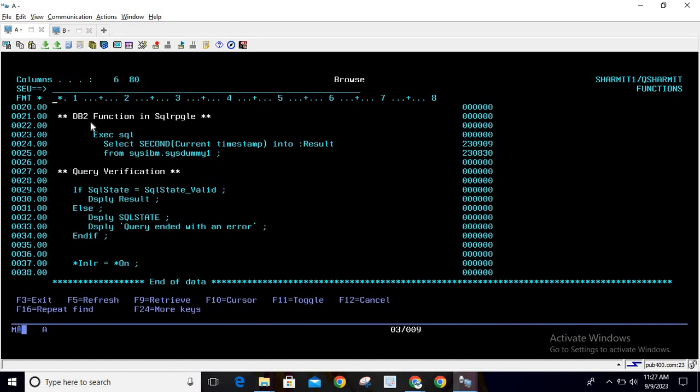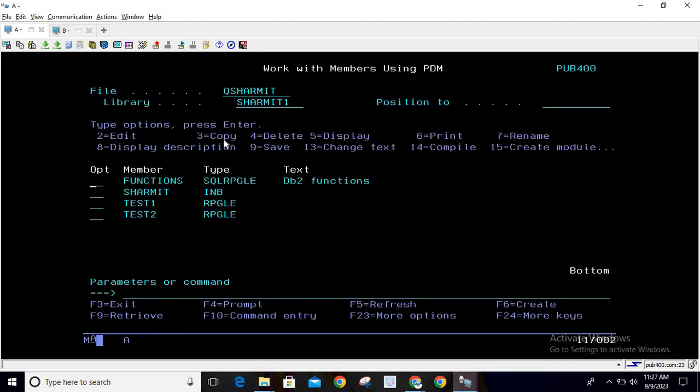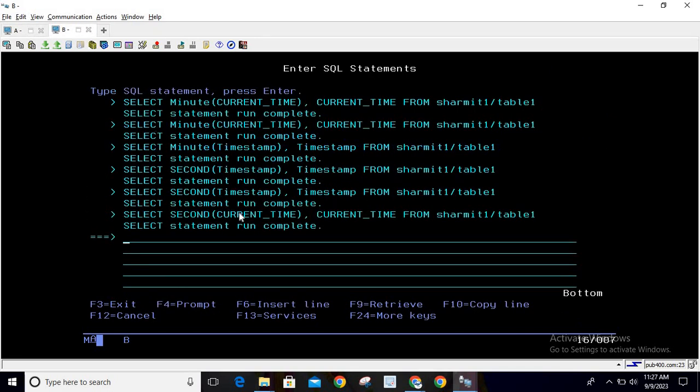The syntax is quite simple. You just need to write the function name, and inside parentheses you can pass the column from which you want to fetch the data. Right now we are using the current timestamp, but I will show you how we can use this over the table.